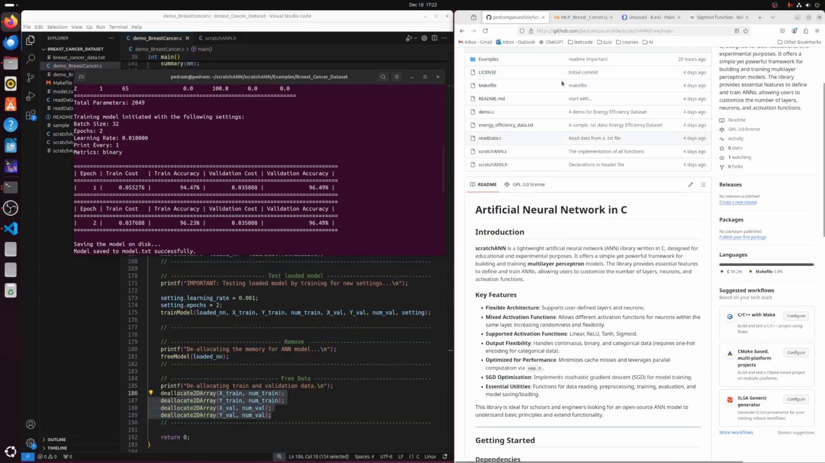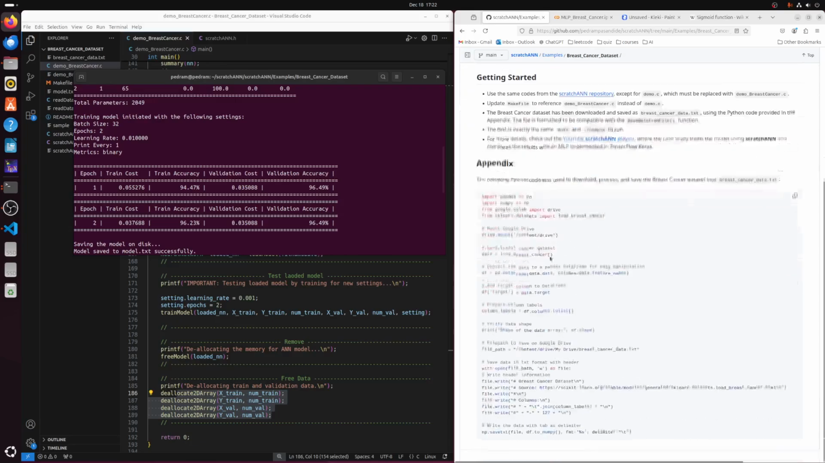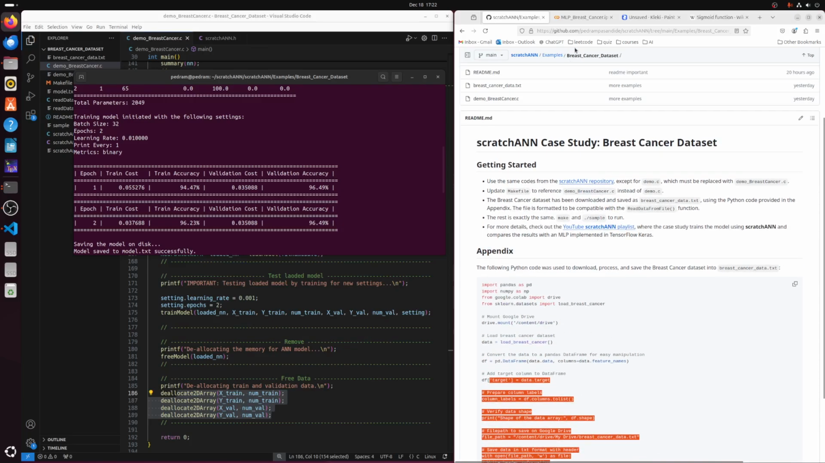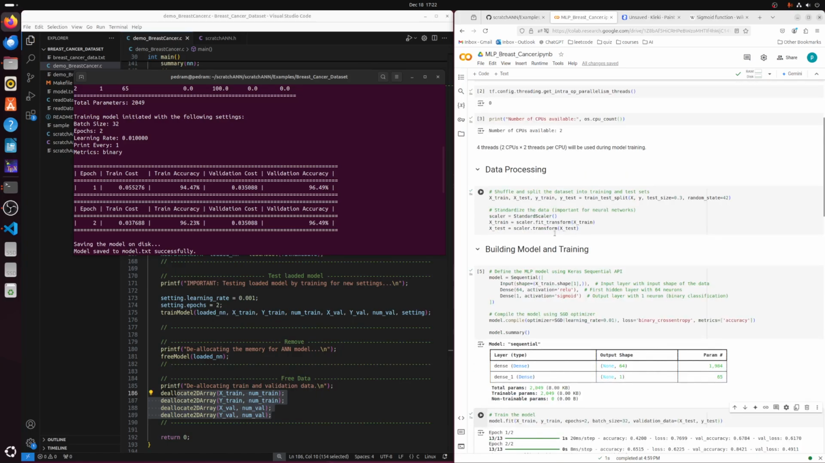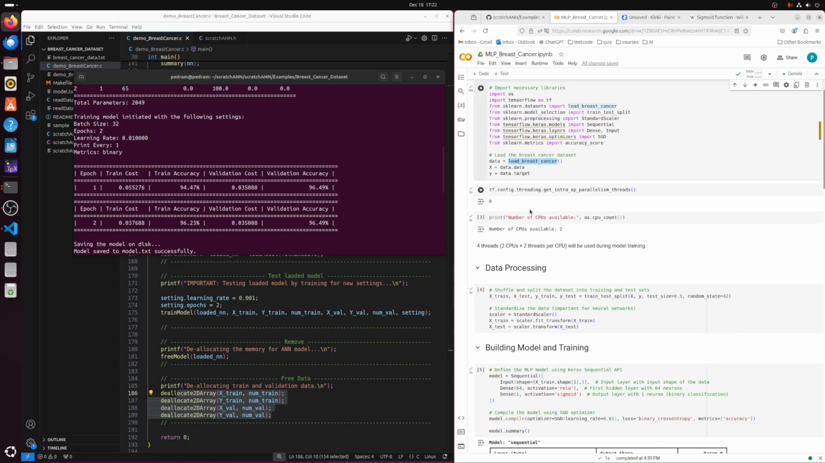Just one thing before I forget. I guess I mentioned that, but just to make sure you got the idea. For the breast cancer data, I downloaded it using this Python code. I just loaded the data and then saved it in a text file. I guess I said it, but it's good to mention that again. Anyway, I load the data.